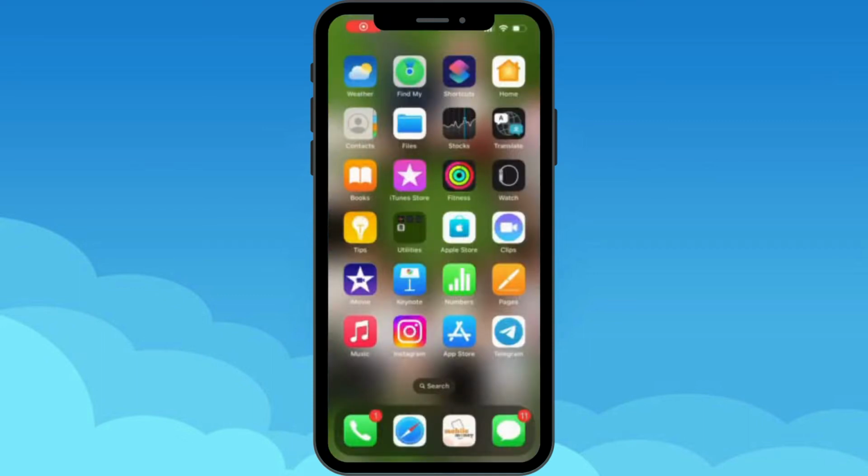Did you know that you can play games in Telegram? I mean, it's crazy, but it's possible. So in this video, I'm going to show you how to play games in your Telegram app. So without any further delay, let's dive right in.